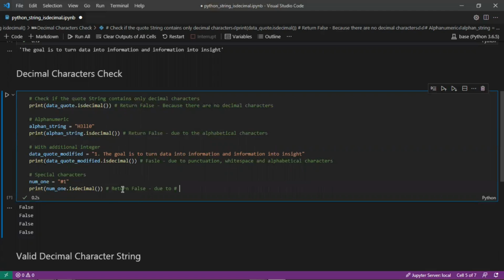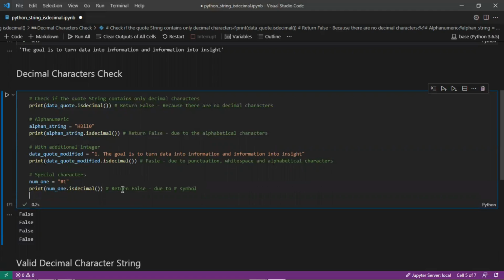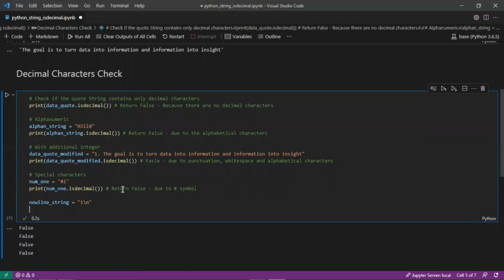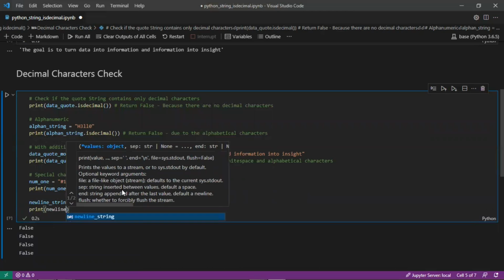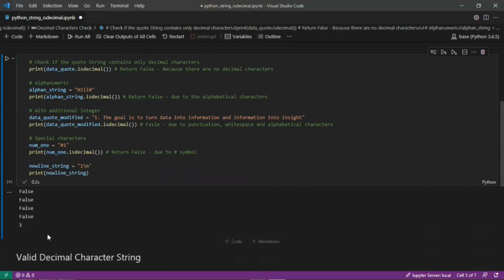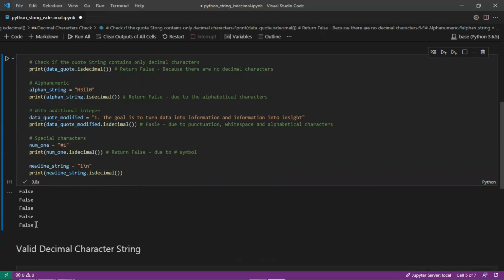And similarly, we can have a look with new line characters. So new line string. If we just print the output for this variable, all this new line character does is add a new line at the end. So in this case, there's an extra line space after the 1. And so checking here, is it only decimal characters, and does it return true? We can run this and see that no, it does not. So this is false as well, returned false due to the new line character.